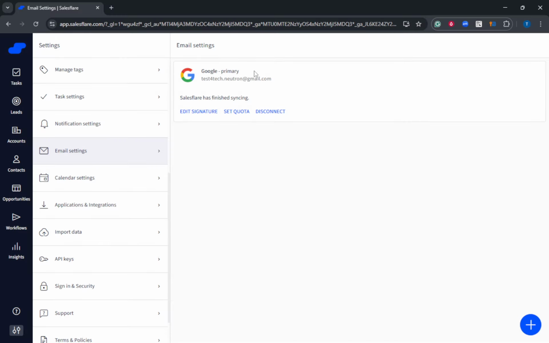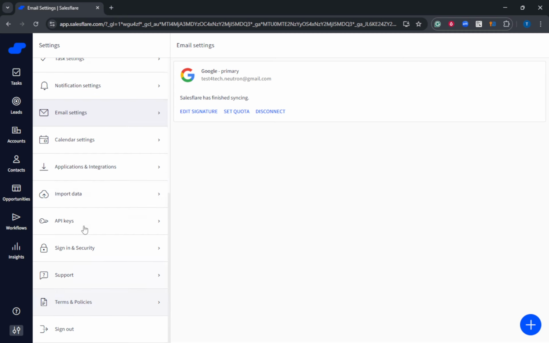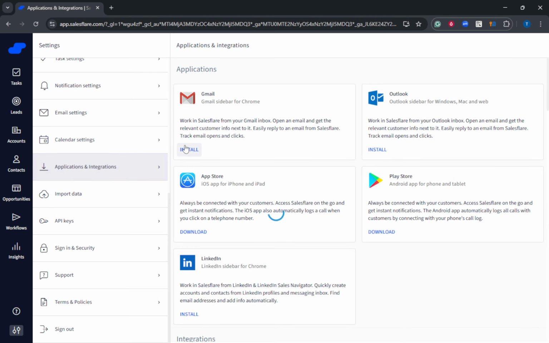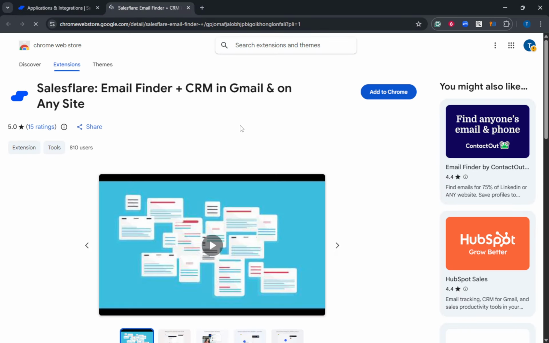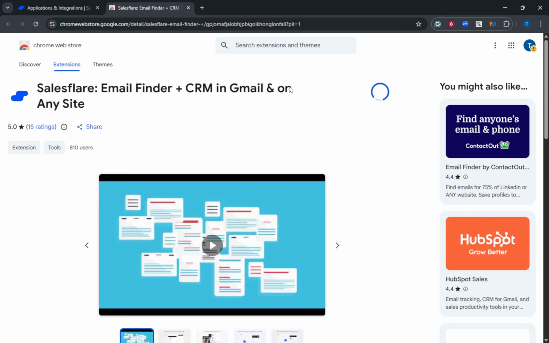Next, let's add the Gmail sidebar so you can use Salesflare without switching tabs. Go back to Settings in Salesflare and open Applications and Integrations. Select the Gmail, Chrome sidebar option. Click to install the Salesflare Gmail extension from the Chrome Web Store, then add it to Chrome. Open Gmail, and you'll see a Salesflare panel on the right side. If prompted, sign in to link the sidebar to your Salesflare account.